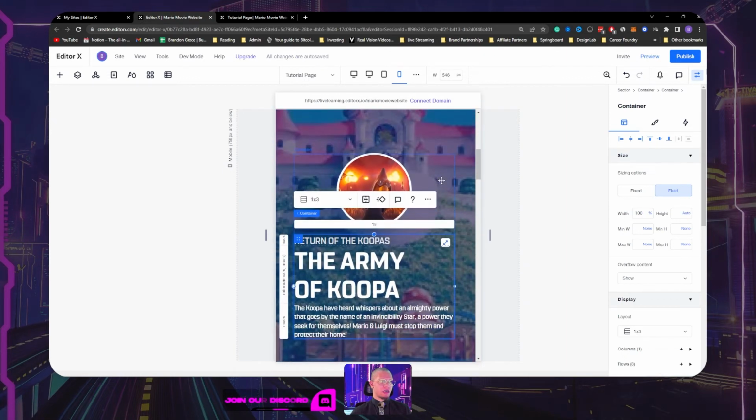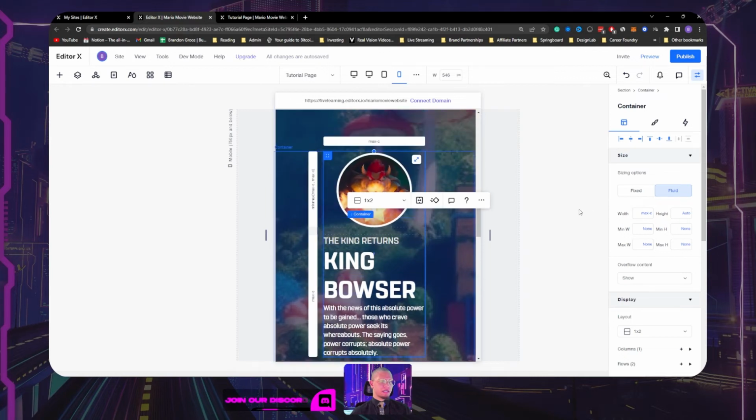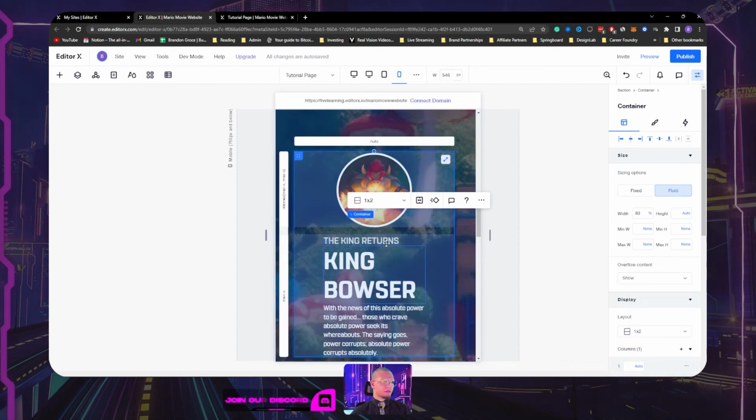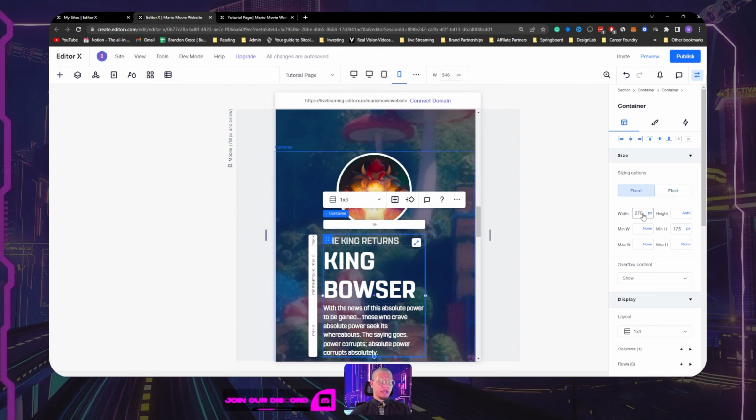Our main container here is 100. This is set to 80. All right, so we're going to take this container here and set this to 80%. This we're going to set to auto. All of the text inside here, we're going to set to 100. Good. Let's go to the container of that. We're going to set this to 80%.